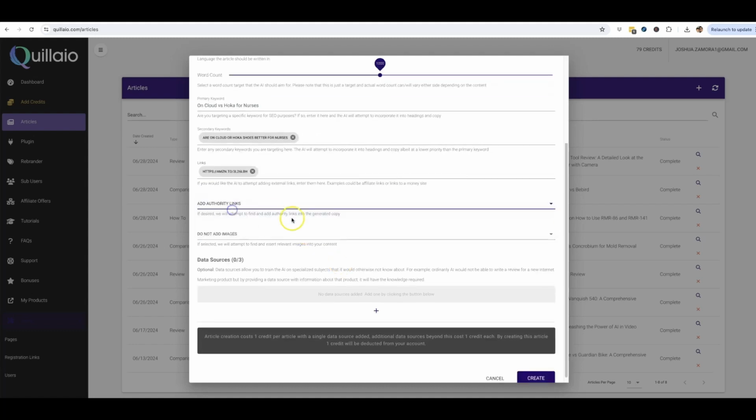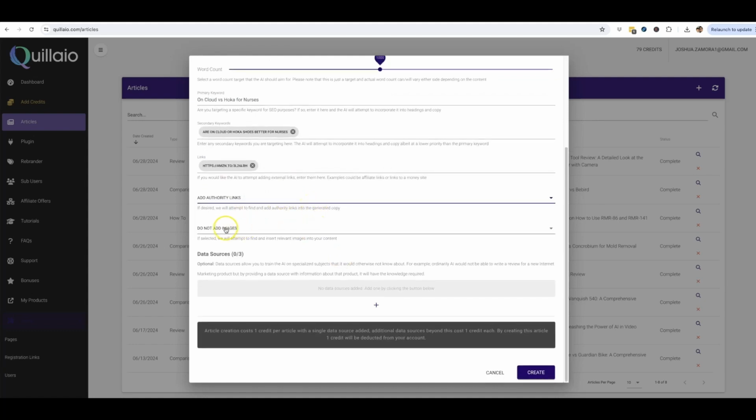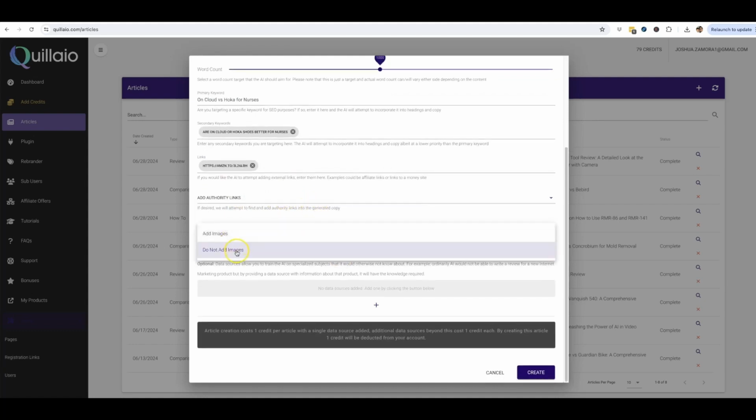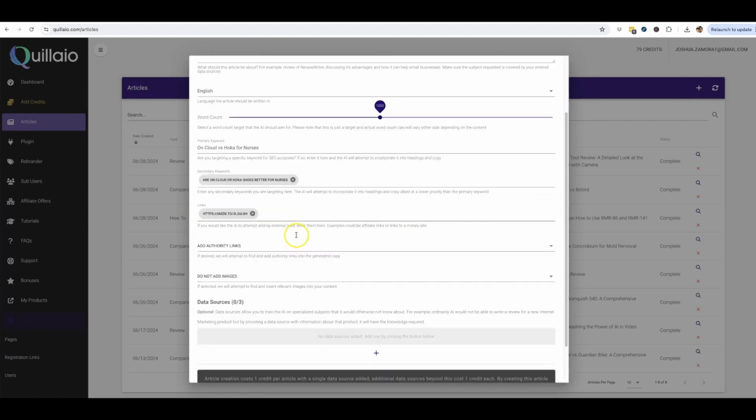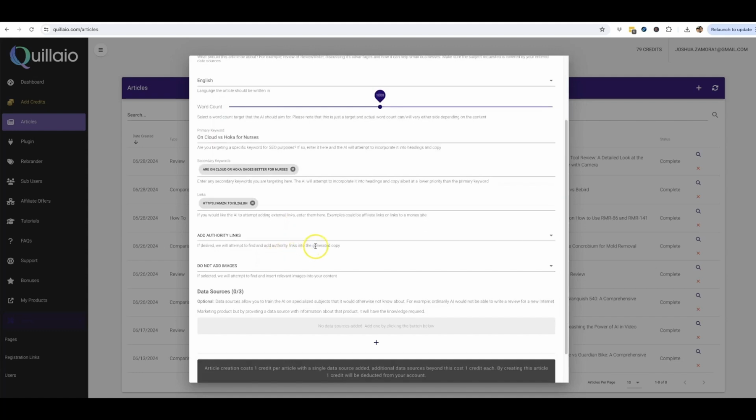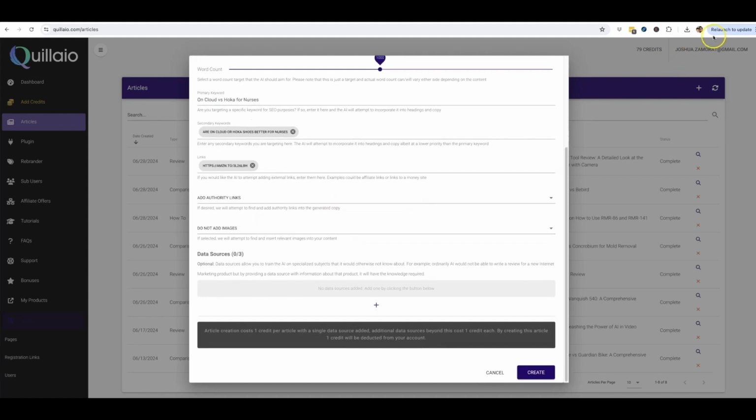All right, I'm going to add authority links to give our article a little bit more credibility. I'm not going to add images for this one because this is an actual two specific products that I'm talking about. So when I go to post this to my site, I'm going to use custom images, and I'm going to take images most likely from Amazon and add those into my post.